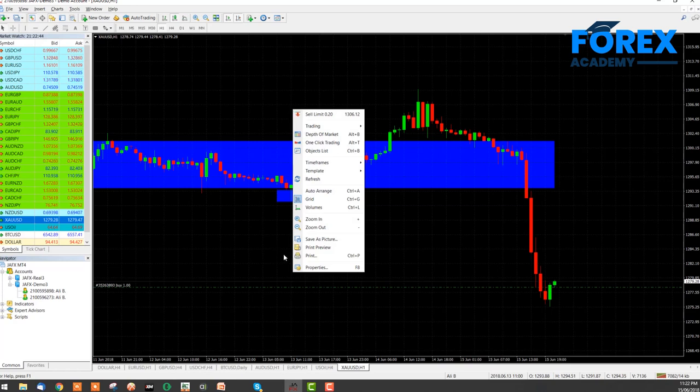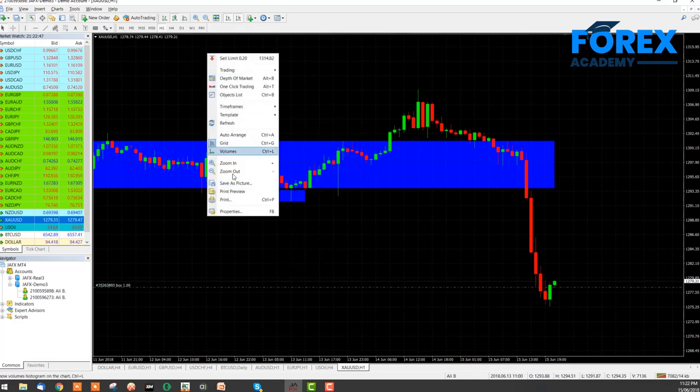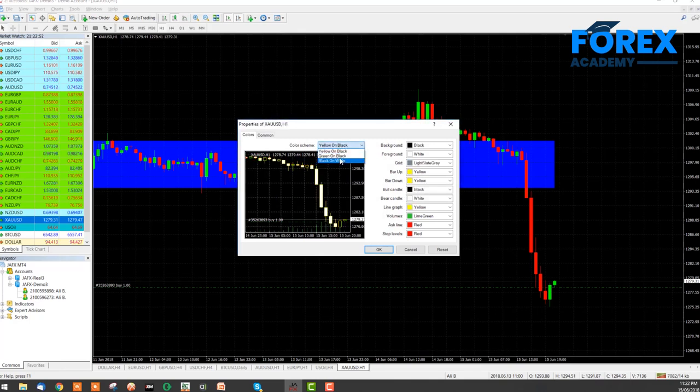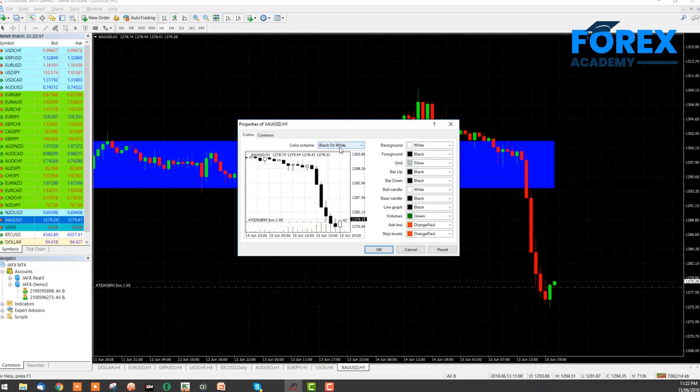So what they can do is simply right click on your chart, go to properties, and then you can change the color scheme here. Green on black, white on black, black on white. Anyways, that's something that you can do.